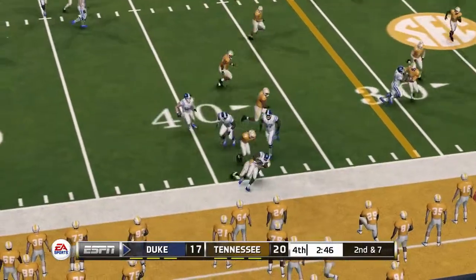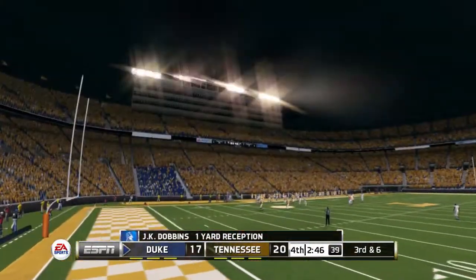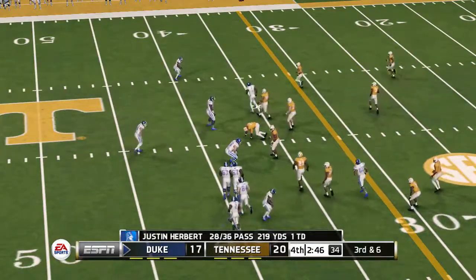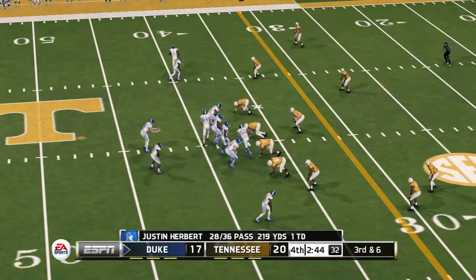Here's a screen pass. Gets it to the back. And they push him out right around the 38-yard line. That's a gain of 1 yard. That'll bring up 3rd and 6.